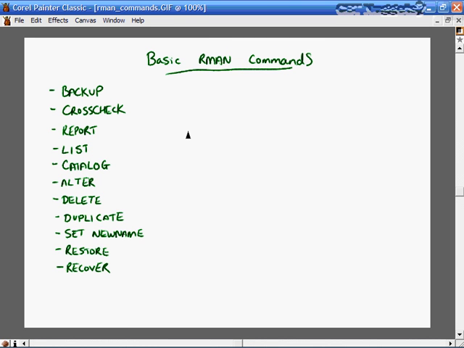Now that you understand how to configure your environment, let's look at some of the more common commands we can issue in RMAN. Now there's lots more commands than this, but these are the main ones that you'll be using. The most obvious one is backup. So you can back up the whole database, you can back up a data file, you can back up a control file. There's all sorts of things you can back up. And if you just type in backup semicolon, you'll get a list of all the different choices.